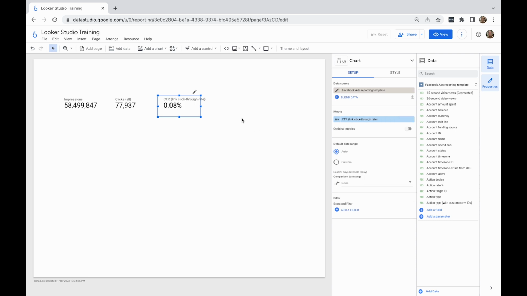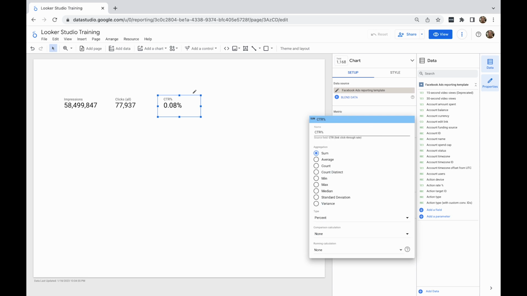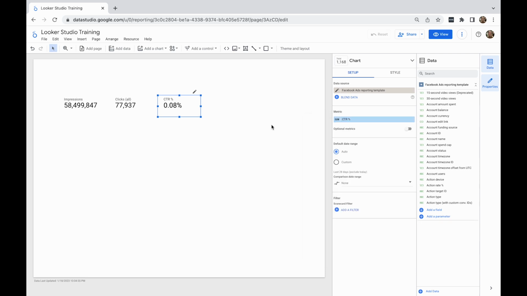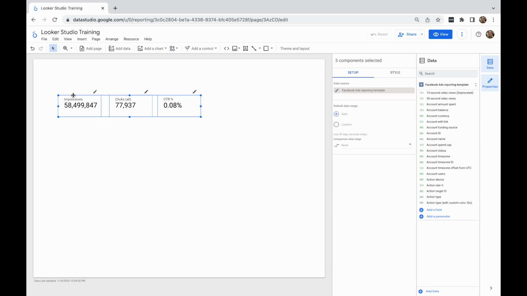The name of this metric is quite long, so I need to shorten it to make it more readable. I can do so by clicking on a pen icon and rename the metric just to have CTR percentage on it. Now I have 3 KPIs on top as scorecards.